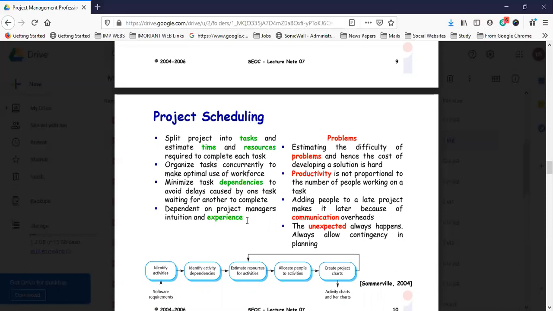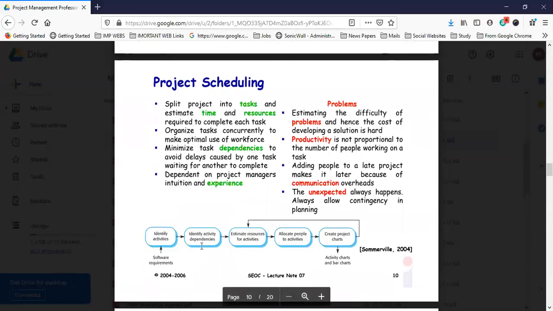In this slide we look at some problems. Estimating the difficulty of problems, and hence the cost of developing a solution, is hard. Productivity is not proportional to the number of people working on a task. Adding people to a large, late project makes it later, because of communication overheads. The unexpected always happens, so always allow contingency in the planning. So we identify the activities and the software requirements, identify activity dependencies, estimate the resources for activities, allocate people to activities, and create project charts. This is the fundamental task of scheduling.